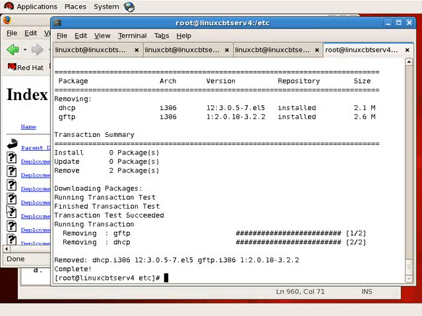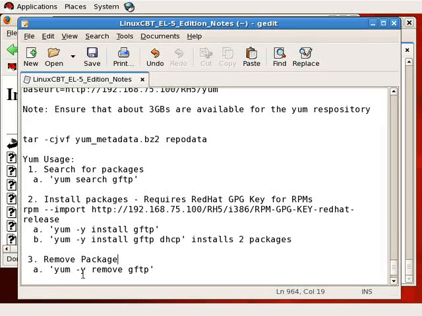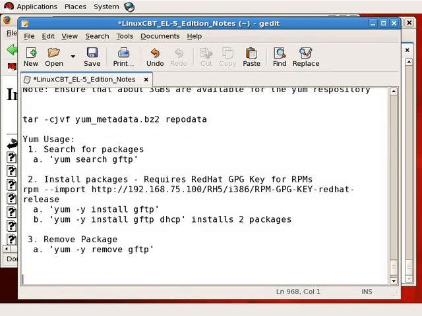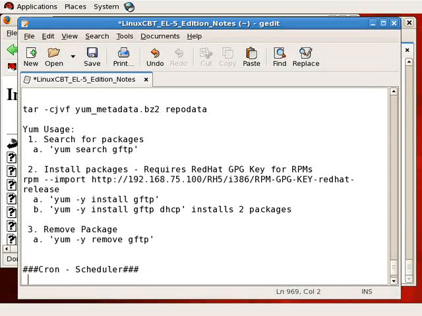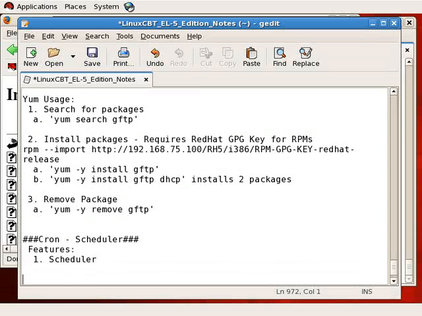Let's focus on the Cron facility, the scheduling facility, now that we've looked at YUM as well as RPM. So Cron features a scheduler, and a scheduler within an OS environment provides the ability to execute commands at a desired schedule. Now Cron follows some rules.